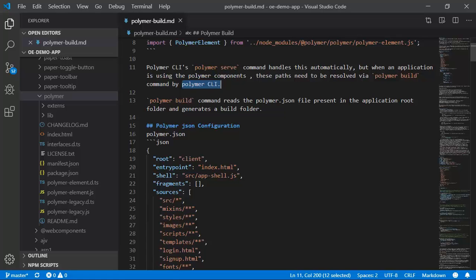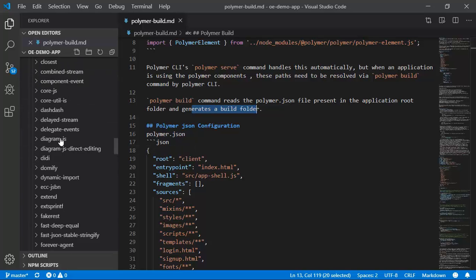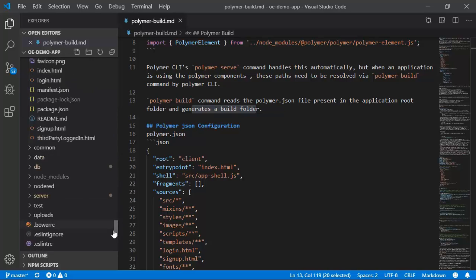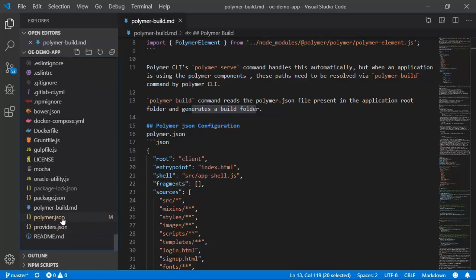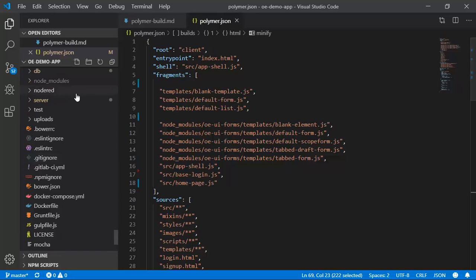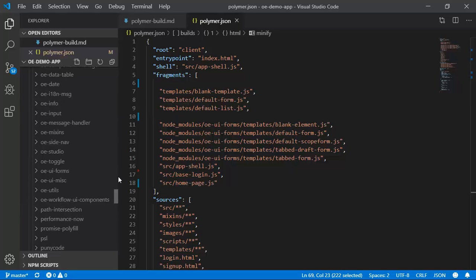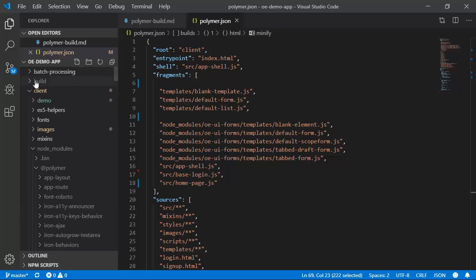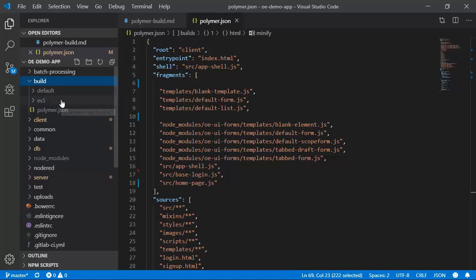Also note that the polymer build command essentially depends on this polymer.json file present in the application's root folder, and using this it generates the build folder. You could see that in the root of this particular application there is a polymer.json available, and using this the polymer build is going to build this particular folder called build, and this is where all the artifacts which we have requested will be rendered from.